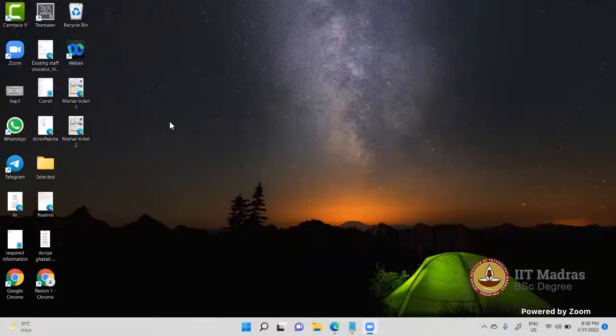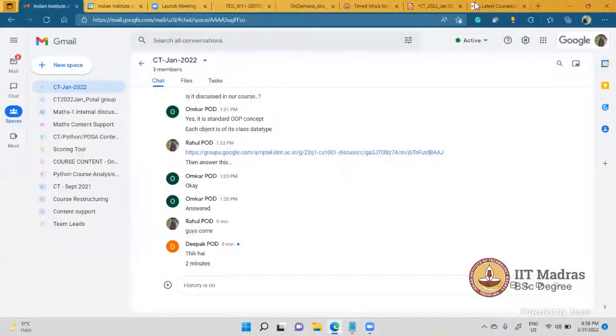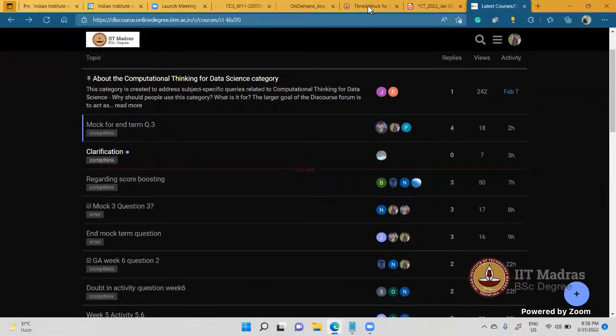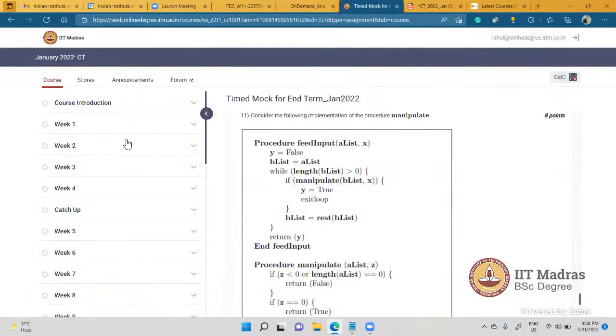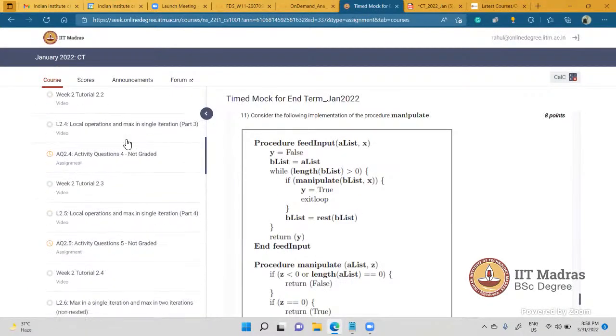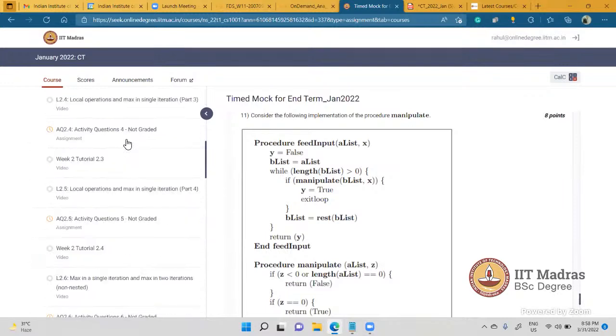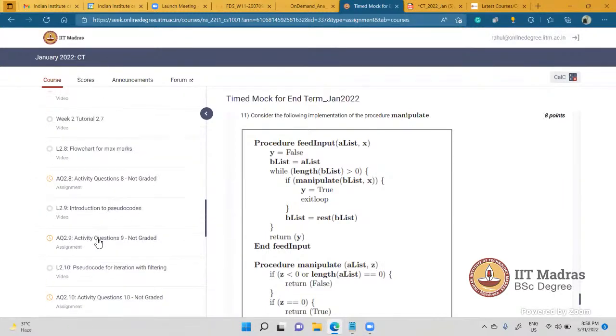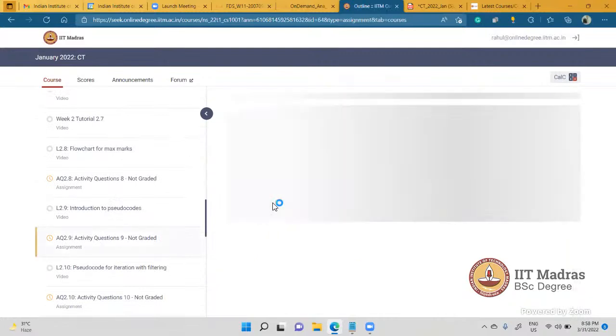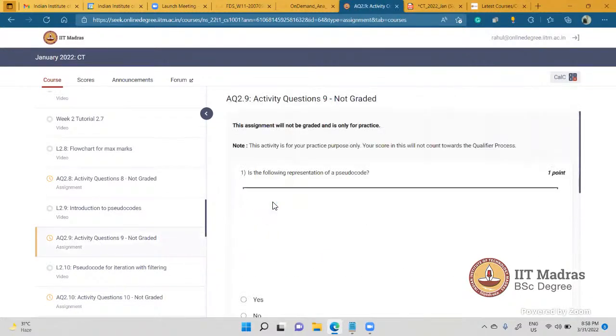One minute. 2.9 question number 1. Yeah, it's not a pseudocode. It's a procedure. That's what I was talking about. It's a simple procedure where all English statements are there. But it looks like pseudocode. No, that is the point. That's what I'm telling you. This is whatever Rahul has shared just now. Try to understand.